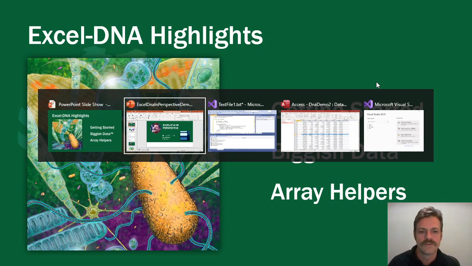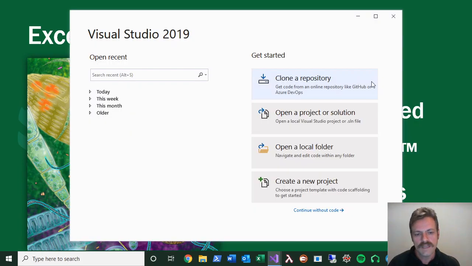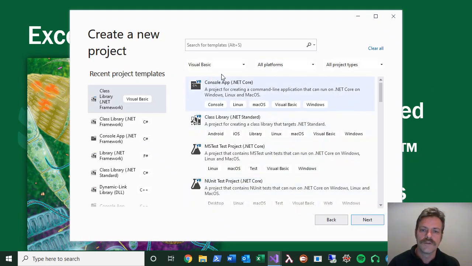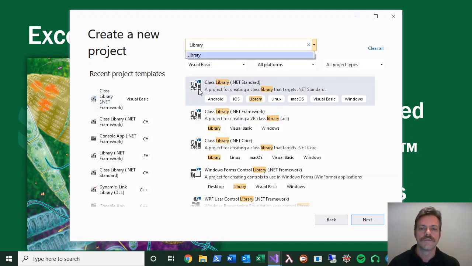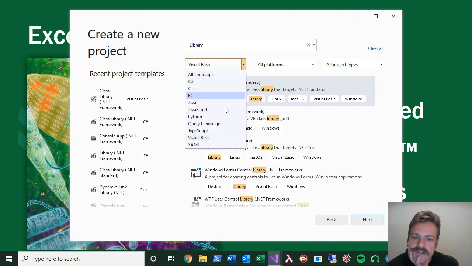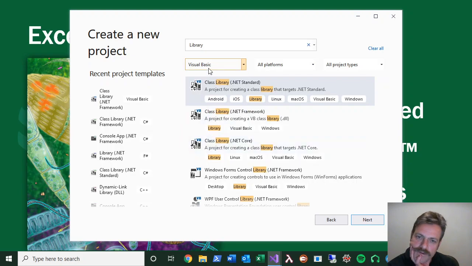I'm going to go to Visual Studio, and I'm going to create a new project. When you make a new project in Visual Studio, there are many templates to choose among, and that can be a bit confusing. So if you look for the ones that are libraries, they're the ones that we would use for an Excel add-in. I've chosen here the Visual Basic language, but if you want to make a C# library, then you would choose C#.